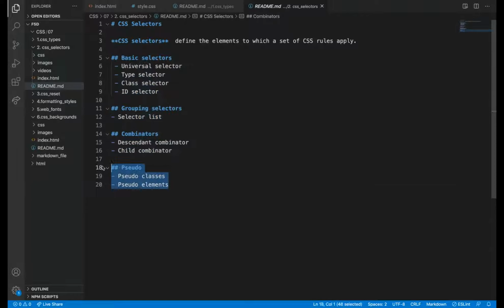While doing the project, I'll teach you this. So first thing is the basic selector. In the basic selector, there are 4 types. First, we will see the universal selector. What is the universal selector?